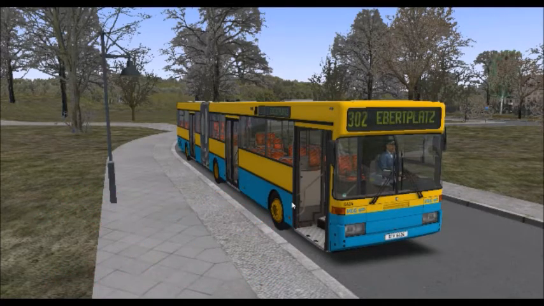Another OMSI 2 video. Today we're back in Neuendorf, and we're having our first look at the articulated bus.